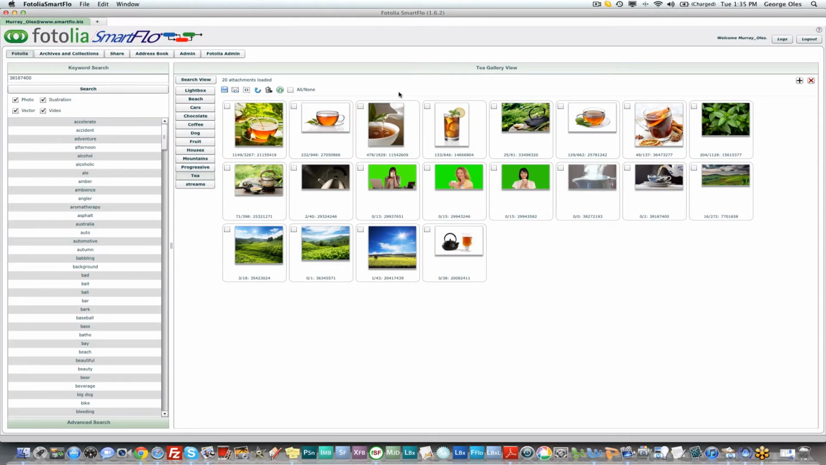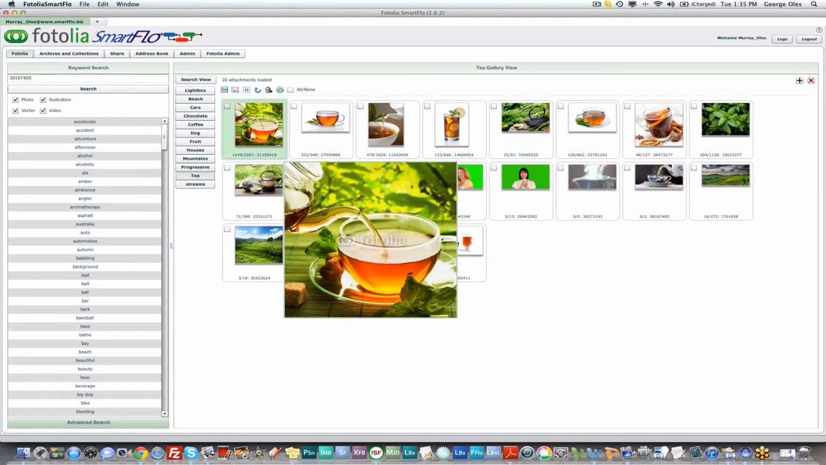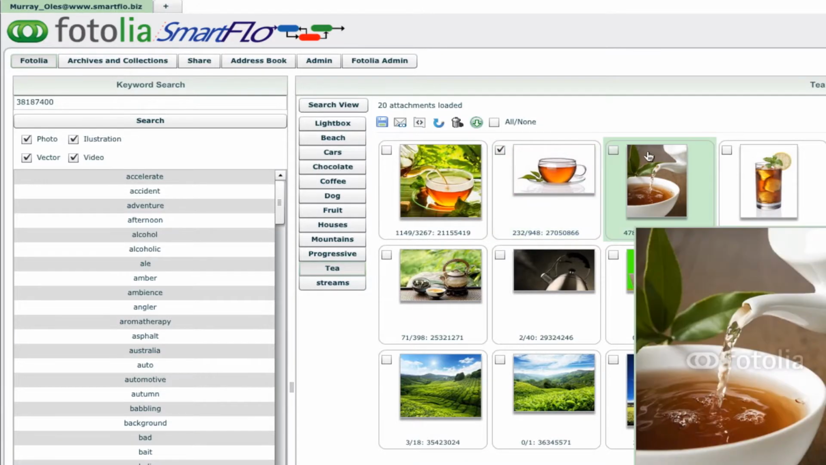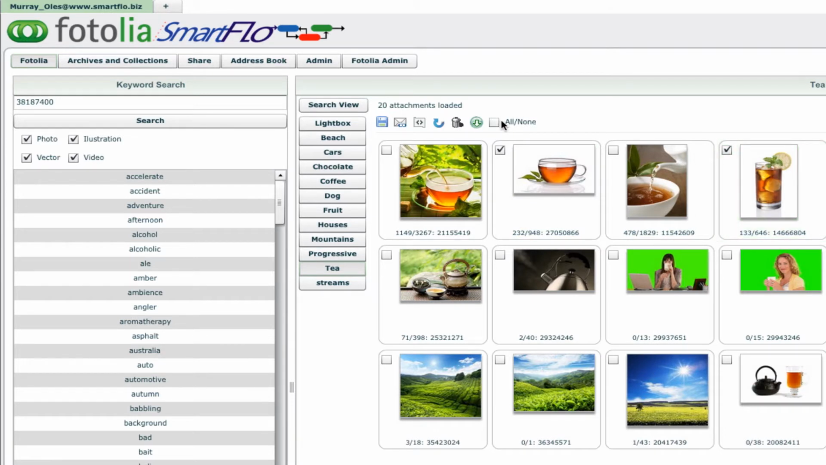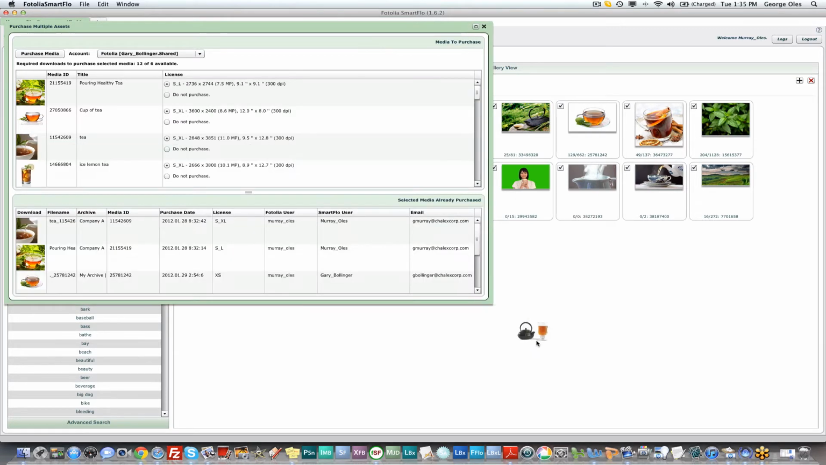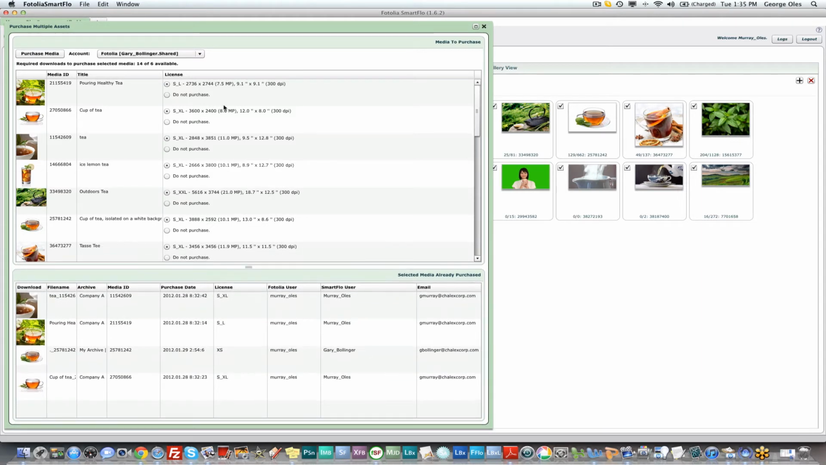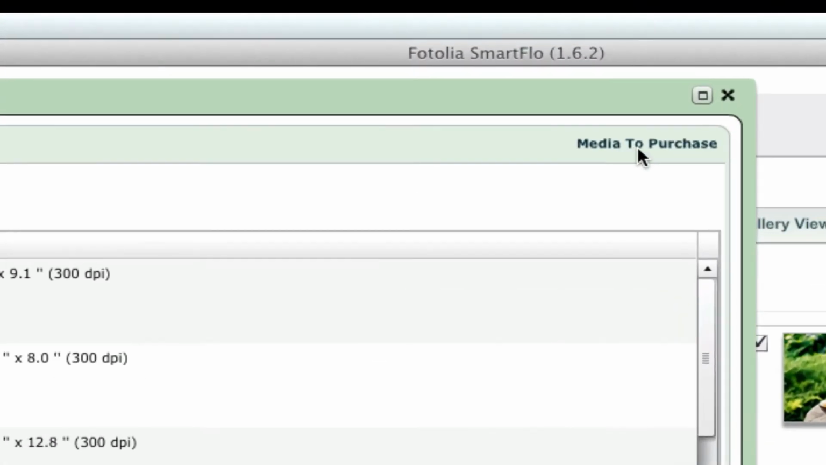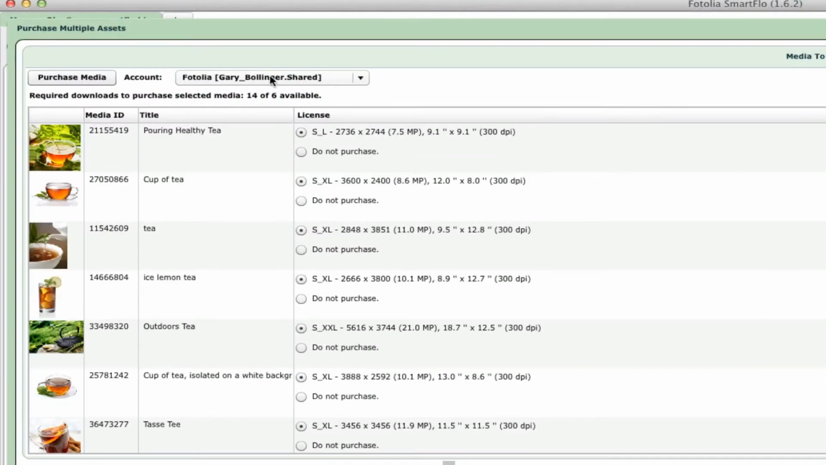Now of course you may want to purchase some of these assets, and as you look at them in the gallery, one could go in and simply select the ones that you want to purchase, or you could select all of them. If you do that and you click the purchase download button, purchase selected media, clicking on it will immediately bring up a window that will show you all of the assets that you have selected, and up at the top it's the assets to purchase, and you've got all of the ones that you've selected.